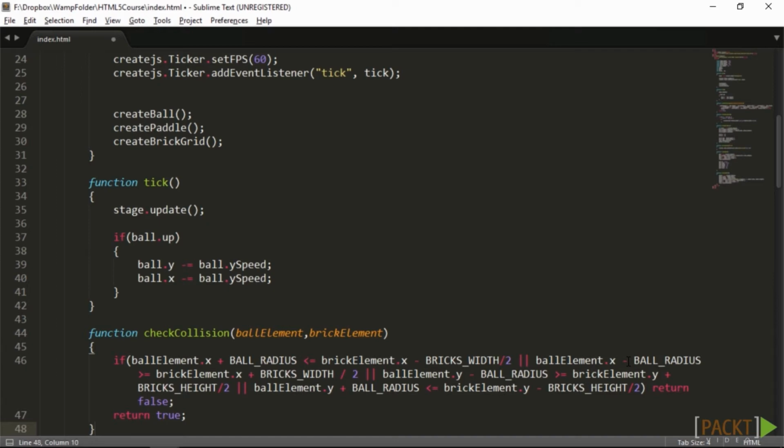And the last statement: if ball element y plus the ball radius hasn't hit the brick element y minus brick's height, it means that the bottom part of the ball hasn't hit the top part of the brick. So as you can see, what we're checking here is that the ball itself isn't anywhere inside the rectangle of the brick. So now that we have that logic, we'll be able to go back to the tick function and check every brick in the bricks array to see if it collided with the ball.